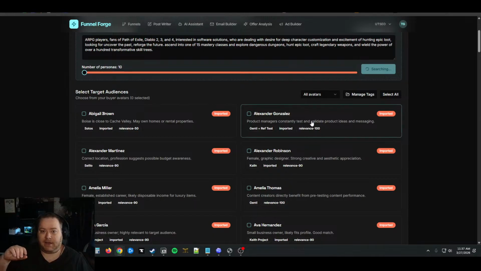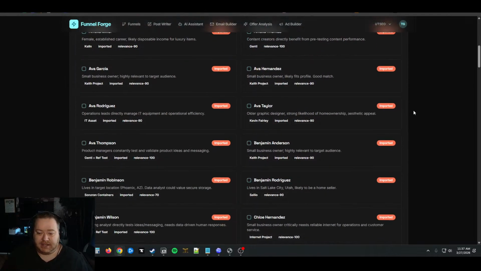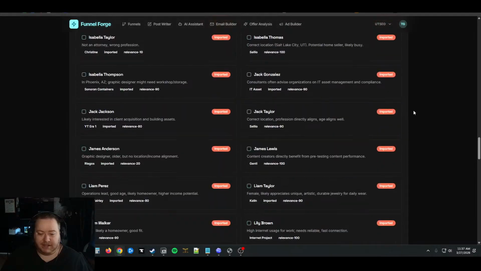So what this is doing now is pinging that other database and saying, hey, we want 10 avatars, we want 10 personas who fit this description right here, right? And that system's going, all right, cool, let's go see what we can find. So it's going to go through, grab all that information, bring it back, and again, give us those avatars. So we just have to wait a minute. This part does take a little bit longer.